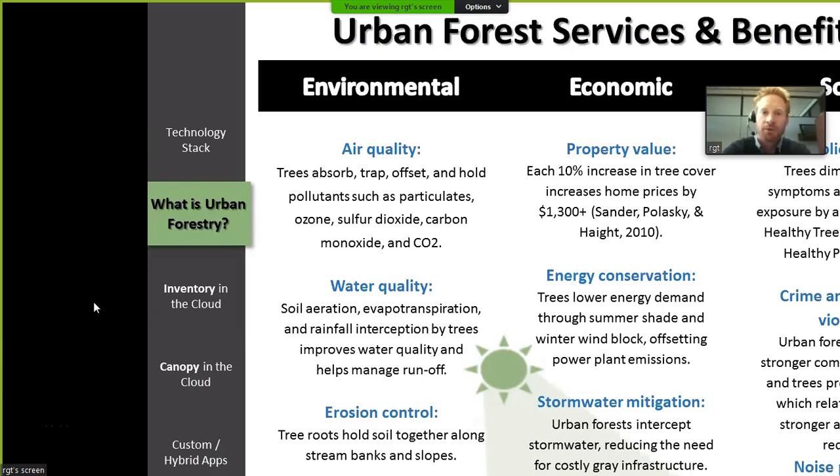I am not going to read this entire list. This is just to set the stage for, well, why do we manage this resource? Why do we want to expand tree cover in urban areas? There's a myriad of research studies for 30-plus years that's now really been documented and brought into practice through various tools that focus on environmental, economic, and social benefits, or triple bottom line benefits, that urban forests provide.